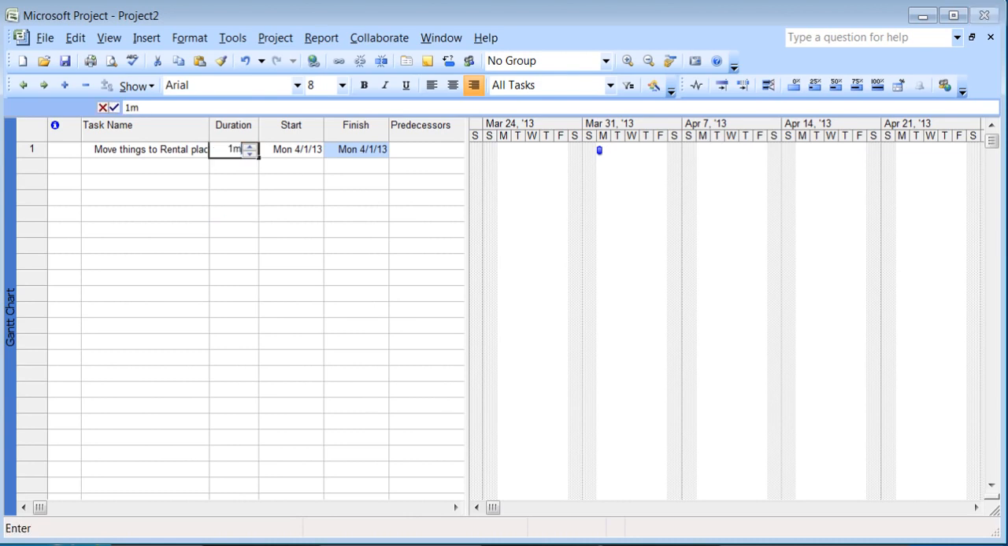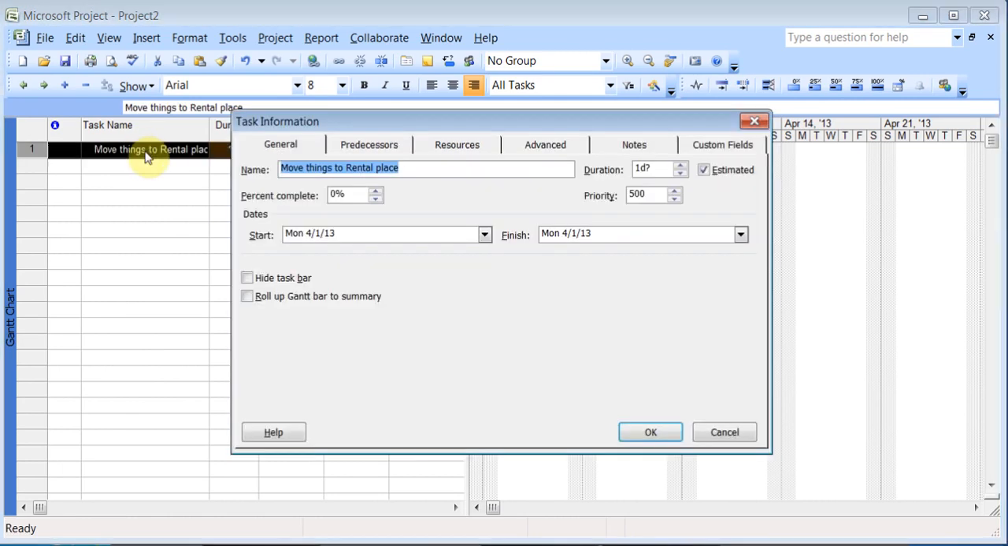I can type 1MO, and it's 1 month. 1WK, now it's a week. And if I wasn't sure, if I wanted to say it's estimated, I can put 1D and a question mark. So that's the way you do it. Now the start date is added because we added that as our project information, saying my start date is April 1st. You can even double click here and you'll see this option here where you can choose whether this is estimated, what's the duration, what's the priority, and we'll be coming back to this window again.